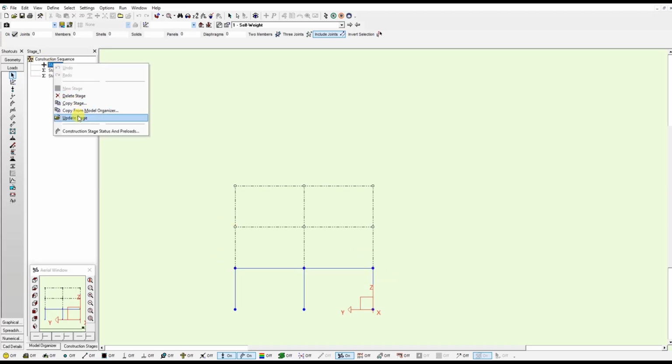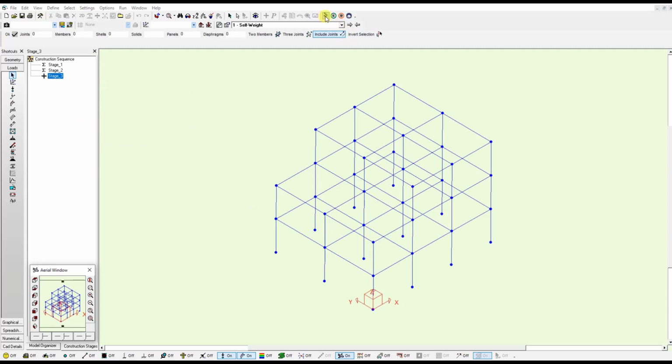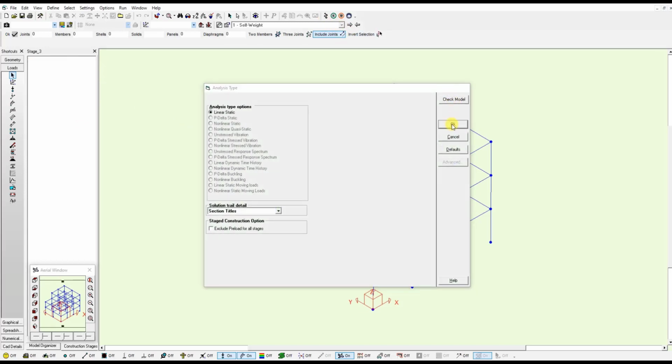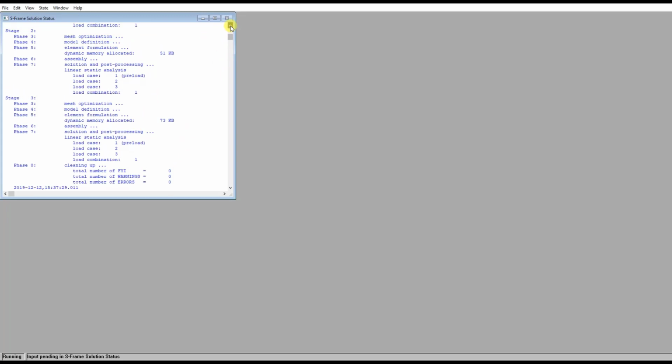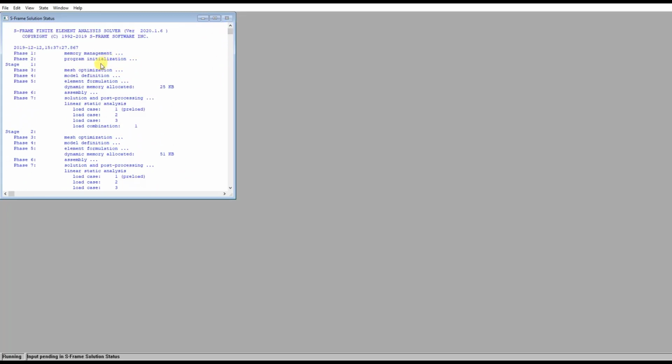Just to make sure, let's check stage 2. Stage 2, I will do the same and update the stage, and stage 3 is the whole model, so no issues there. Now let's try running again. This time it's running successfully with no warning messages, so please keep this in mind. As you can see, it's performing a linear static analysis and it's going through each stage.